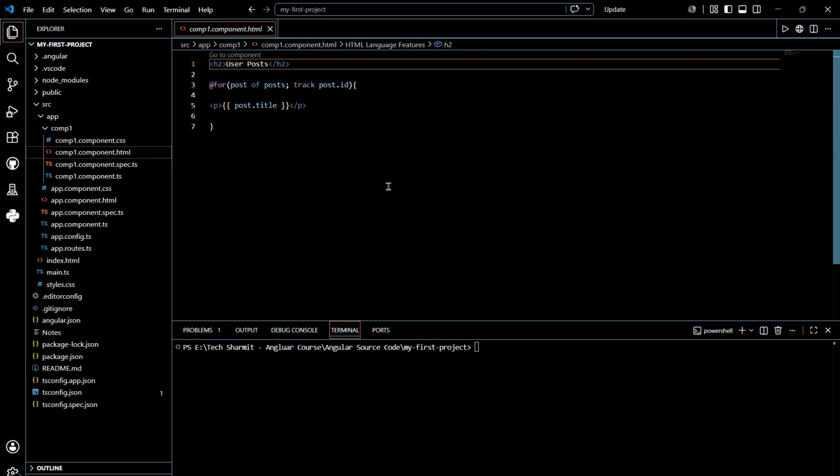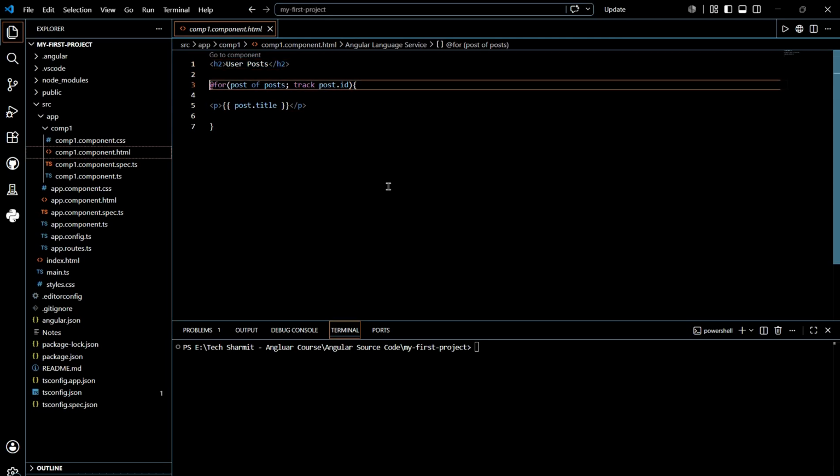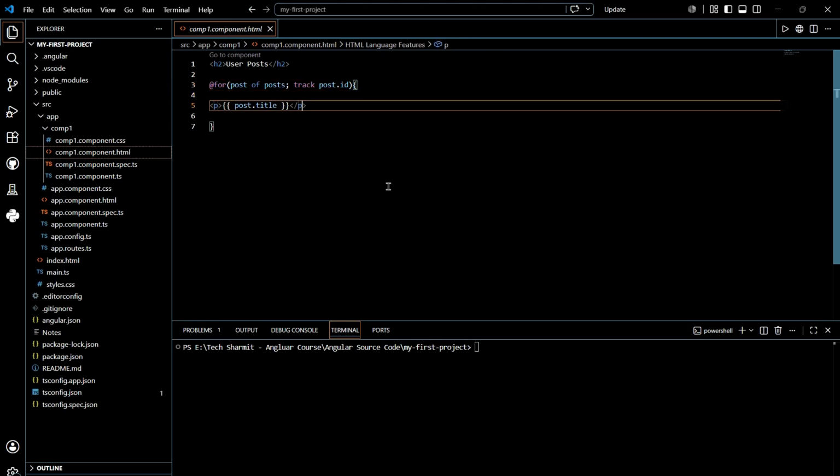So we can see here we have user post, which is the main heading. Then we have a for loop over post of posts, to iterate the records one by one. And we are also tracking it by the post ID, so that if something new is added here, Angular can track that. So for that we have just put this post ID, and after that we are just printing one by one the title for the record. Okay, so that's the logic.